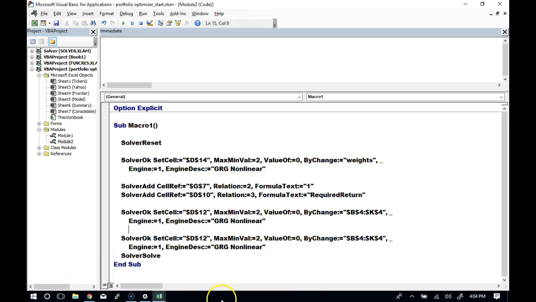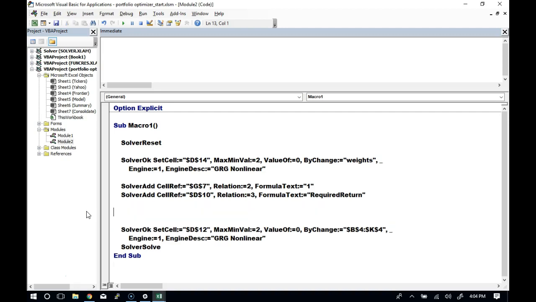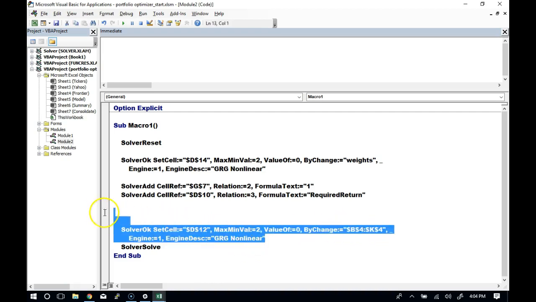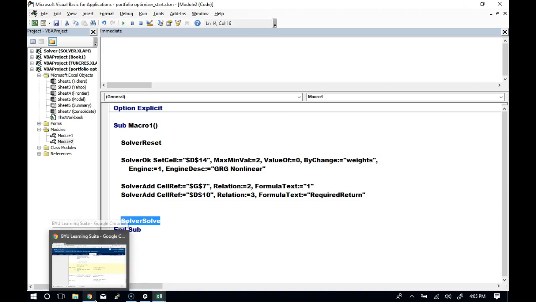Let's look at the next line. SolverOK. Set cell D12, minimize it by changing B4 to K4 with the nonlinear engine. Is that exactly what we had before? It is. I don't know why it records it again. So we just don't need it. I'll delete it. Let's look at the next line. SolverOK. D12. Minimize by changing that range. Nonlinear. Exactly the same. We don't need it. Delete that. This one we do need. This is SolverSolve. This is the one that says, now that we've got it configured, run the solver to do what it does.